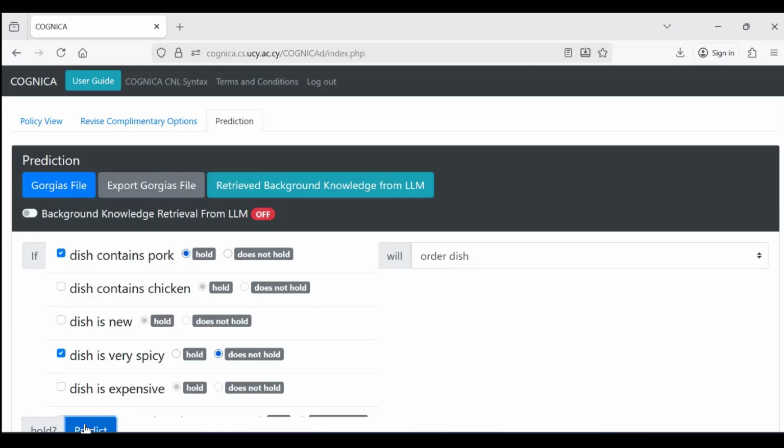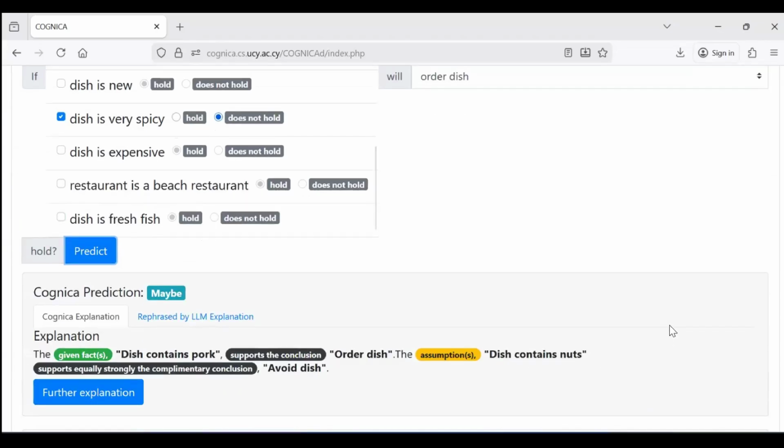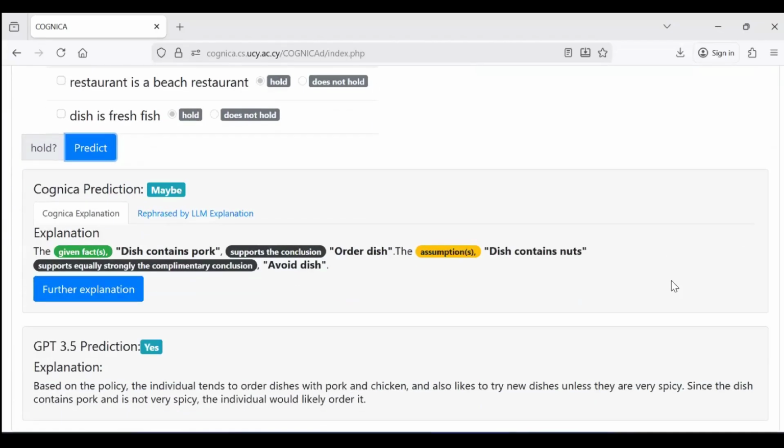Okay, what do you think is the answer? Probably yes. Okay, so you agree with chat, but you don't agree with COGNICA. I hope, if this is what they say. Let's see. The answer is maybe. From COGNICA, the answer is yes. From chat, okay, chat 3.0. Why is it maybe? Here's the explanation. Because of the assumption it may contain nuts. This was a tricky thing.